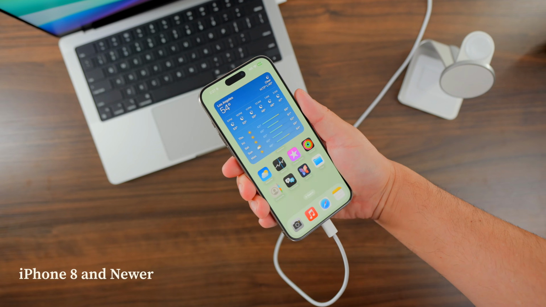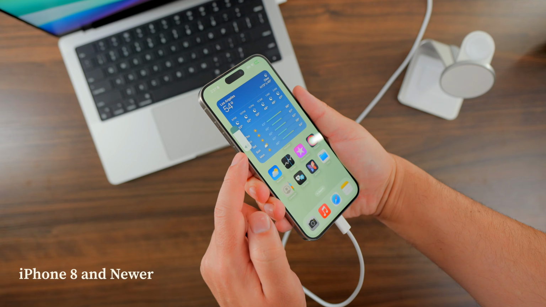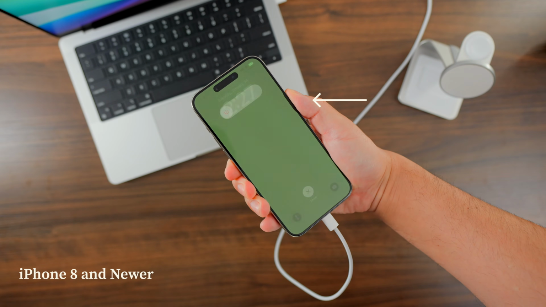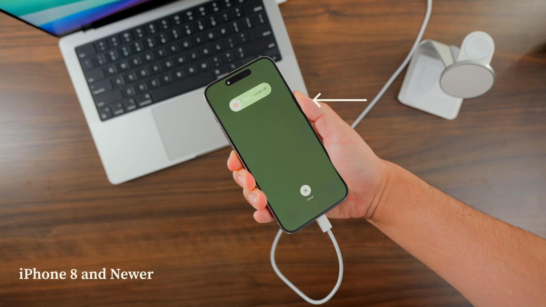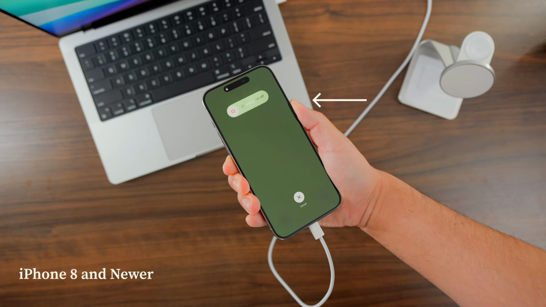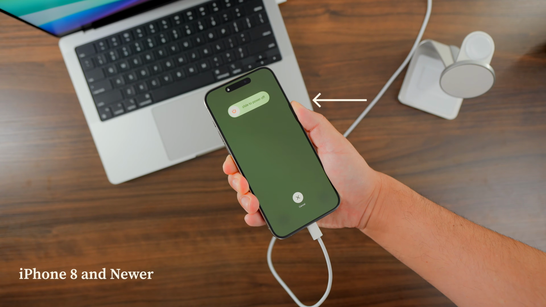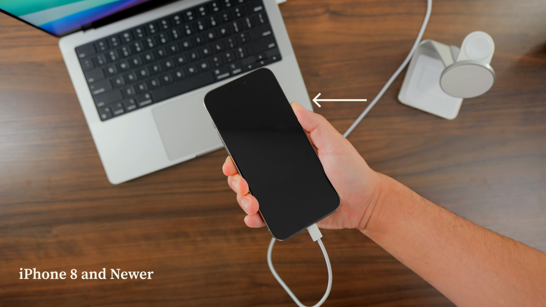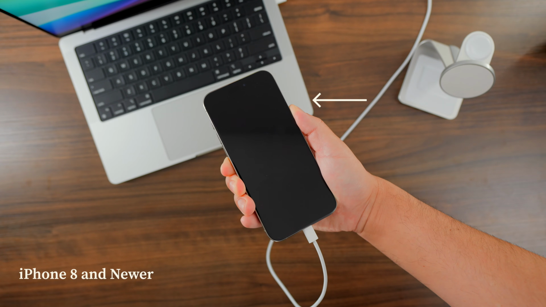Okay, so for iPhone 8 and newer, you'll want to quickly press and release the volume up button, press and release the volume down button, and then press and hold down on the side button. Don't let go. You'll want to keep holding for about 20 to 30 seconds until the connect to computer screen pops up. And if your iPhone ends up restarting instead of going into recovery mode, just do the button sequence one more time.